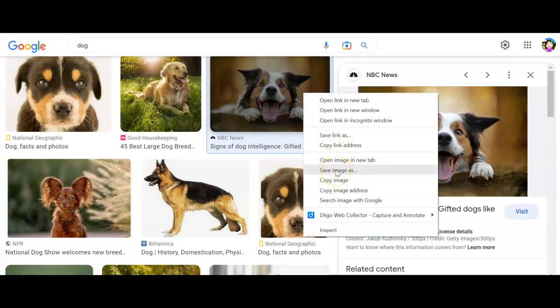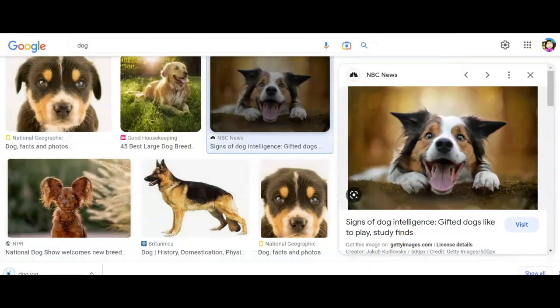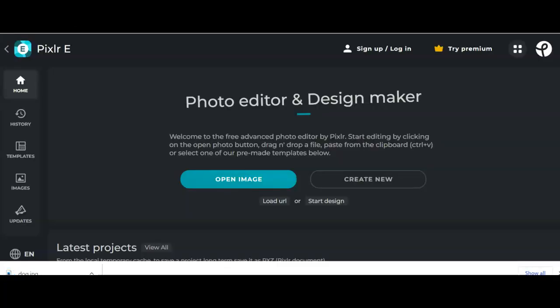Save image as. You could also copy the image, but then you have to directly paste it. So if you do your 3 images at the same time, just use your save image as. I'm going to call it dog so I know where it is and click save. So once I have my 3 images, this is what I'm going to do.